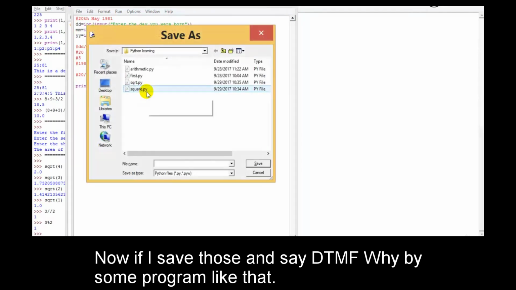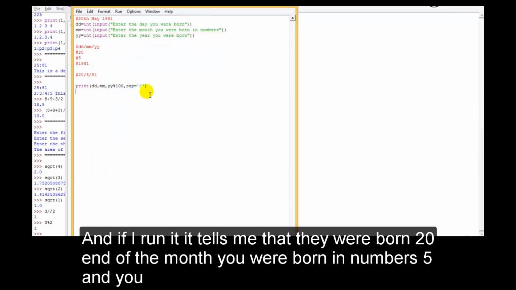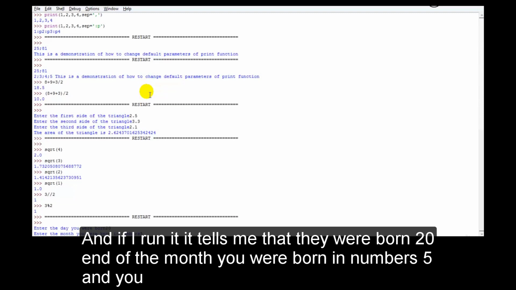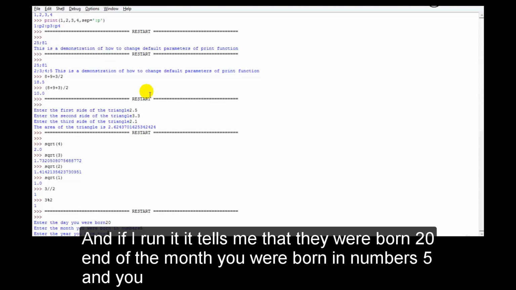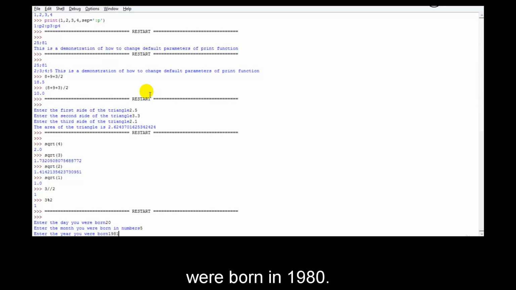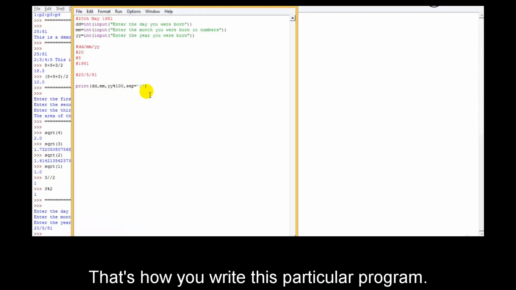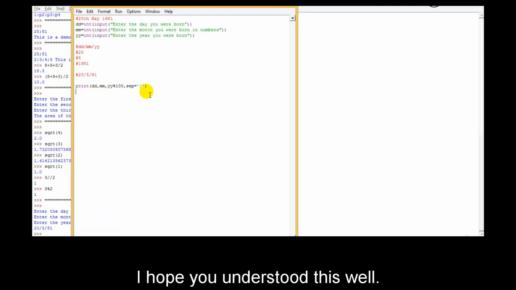Now if I save this as some program like dd mm yy and run it, it tells me enter the day you were born, let's say 20, enter the month you were born in numbers, 5, enter the year you were born, 1981, and it prints 20/05/81. Is that right? Is that cool? Yes, that's how you write this particular program. Hope you understood this well.